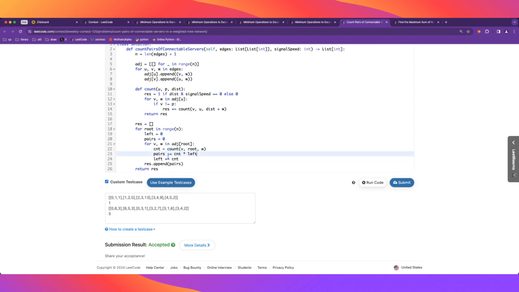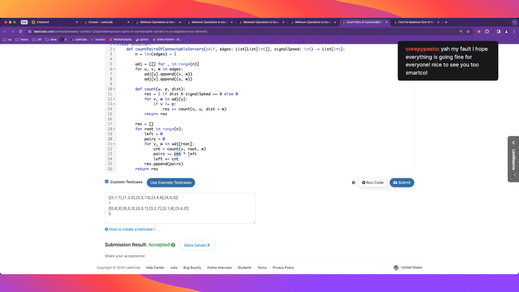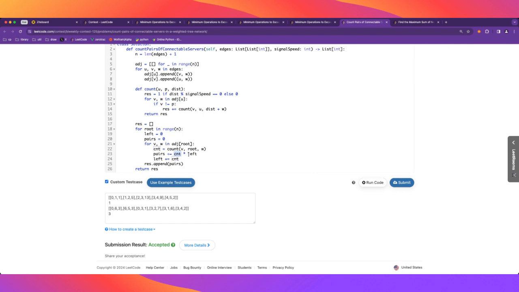So this is a common pattern: when you're counting pairs, you go from left to right, you count how many there are in the current one, and you pair them with all the elements that it can be paired with, that you already processed.